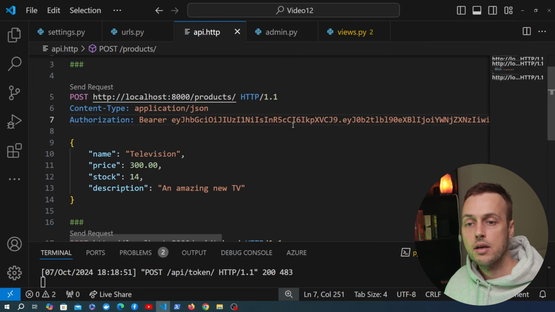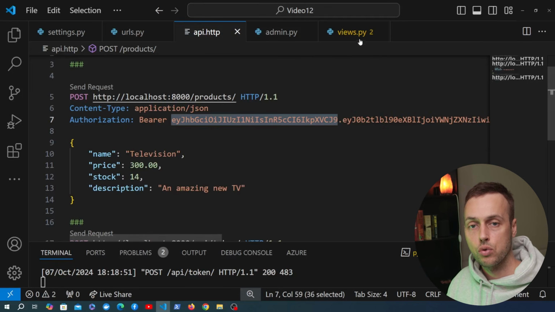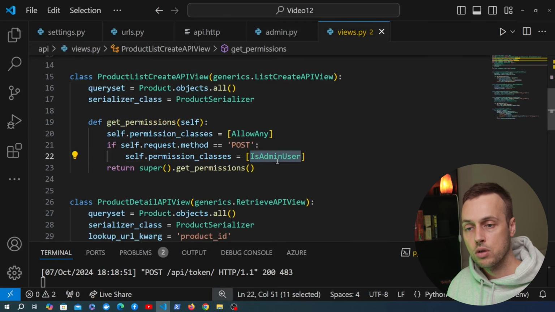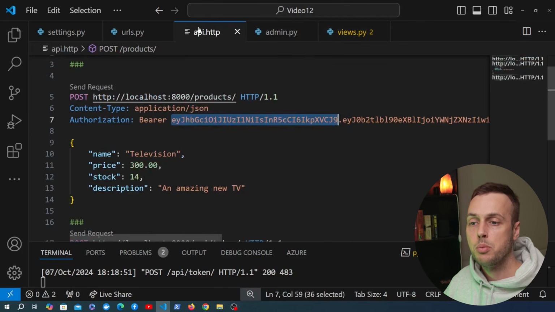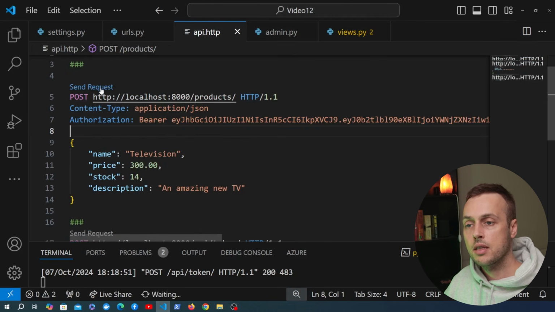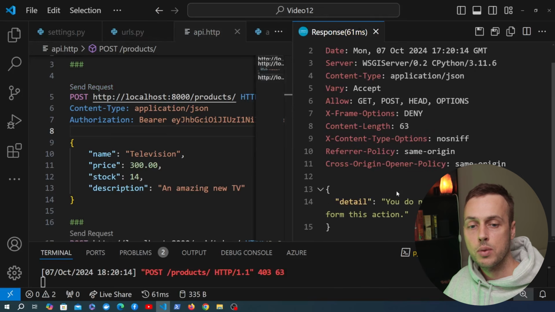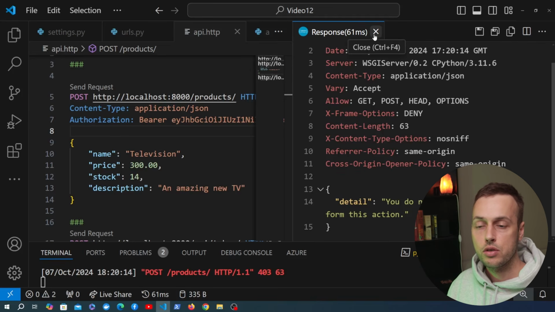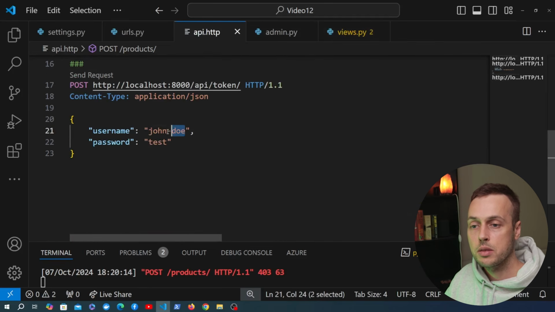Now the key insight here is that we have an access token for John Doe, but John Doe is not an admin user. So in the case that we send a post request, we're going to set the permission classes to isAdminUser, but John Doe is not an admin user, so he should not be able to create that product in the database. So let's test this out. Let's go back to api.http, and we're going to send this request with the new token, and we get back this detail message here. And the message is telling us that we don't have permission to perform this action. So we need to be logged in using an admin user, such as the admin user that we have.